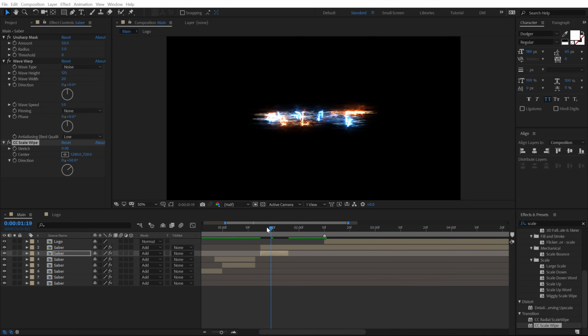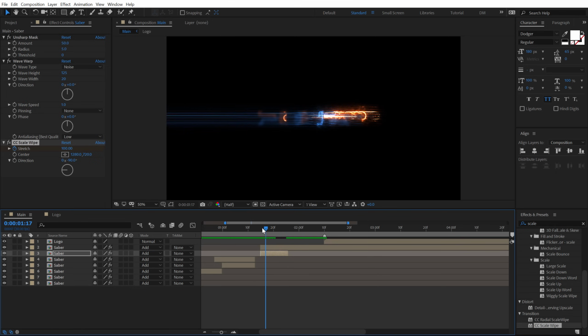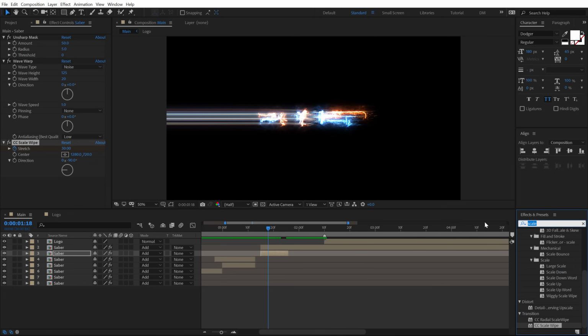So let's go at the very start and set this to 0, create a keyframe on the stretch. And for the direction, I'm going to set this to -90. And then go right over here when it's about to end and set this to 100. So now we have this really interesting look, as you can see. Pretty cool, right?